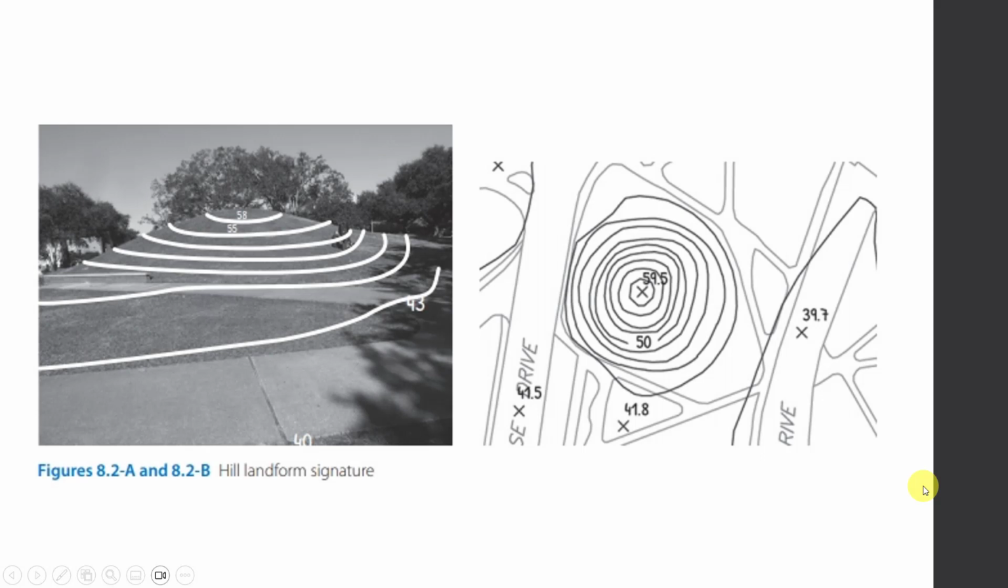Let's start out by taking a look at a hill. Here you see it in the photo on the left, and on the right in plan view, you can see that its signature includes contours that connect back to themselves. They are a loop. Now in this case, it's a pretty round or circular hill. It doesn't have to be. It could be elongated or irregular. And then often you'll have a spot elevation. That's what this little X is right here at the top, that will tell you the highest point of that hill.